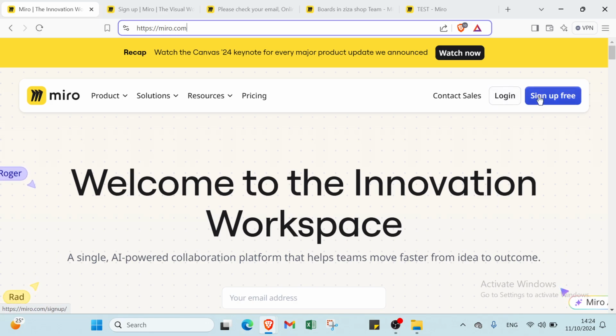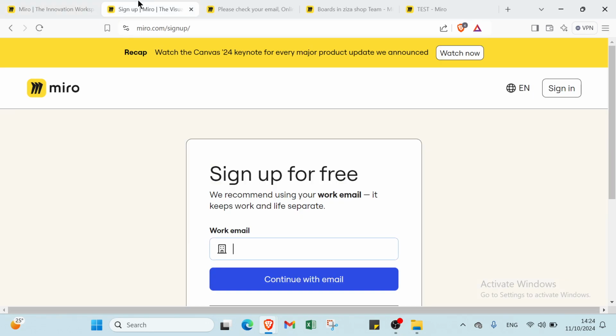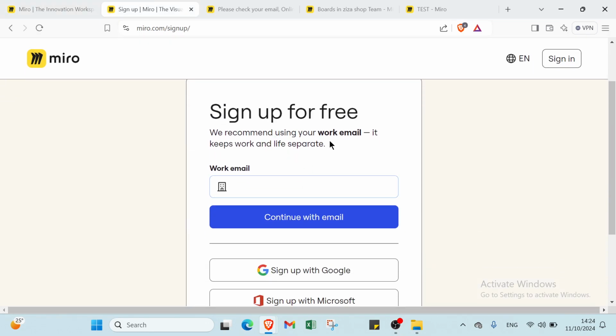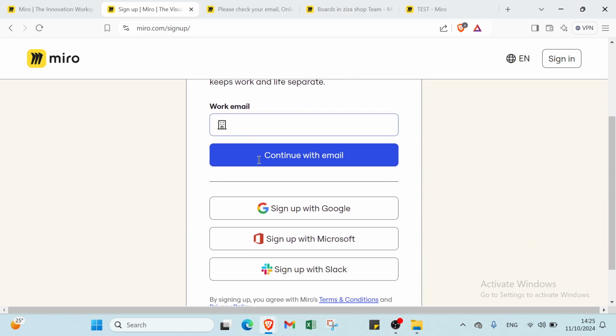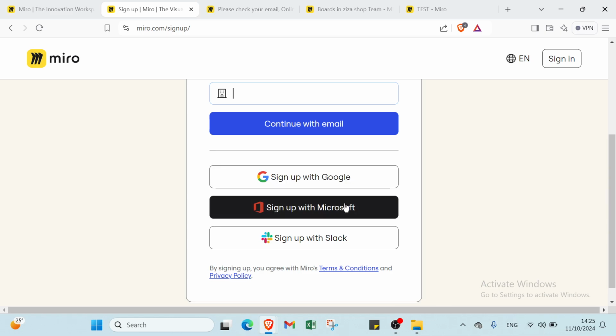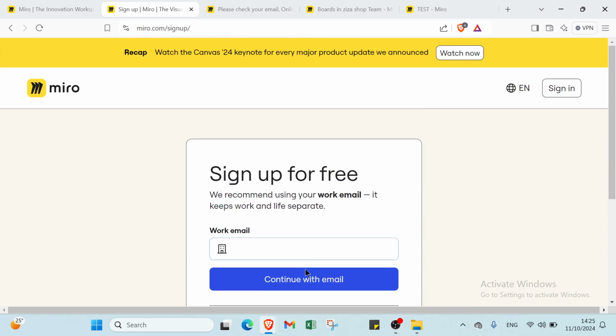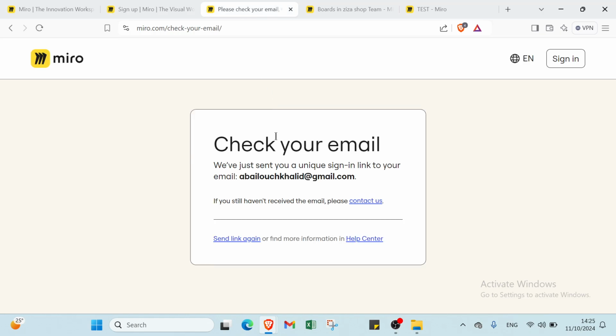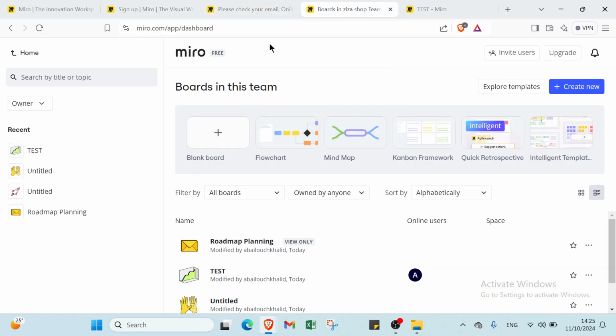So, once you click over sign up for free, you will find this page, as you can see. Here we recommend using work email. It keeps work and life separate, so you have to write your email address and you click over continue with email. Also you can use other options, which is using Google, Microsoft, and we have Slack also. And once you click over continue with email, you will find this verification. You have just to go to your email, to your Gmail, and you will find the email come from Miro. And then once you confirm it, you will find the home page here, as you can see. So here we have Miro, and it's absolutely for free, as you can see.